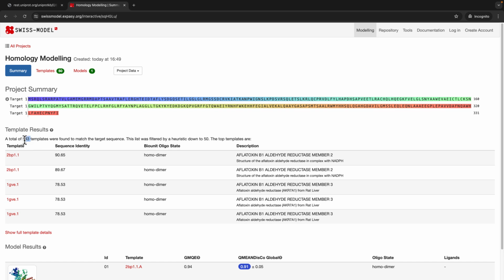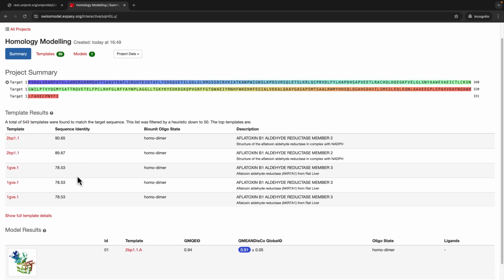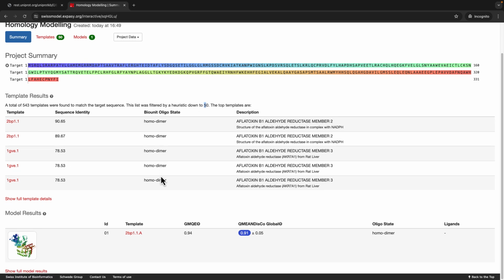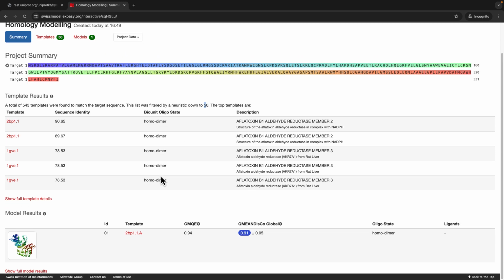Swiss model identified 543 templates which were found to have higher similarity with the target sequence. By using its own heuristic filtering approach, it narrowed down the number of templates from 543 to the best 50 templates. So it's showing only the best 50 templates here. First column is the template. Second column is the sequence identity. Third column is the bio unit oligostate. And the last column is the description about the template.